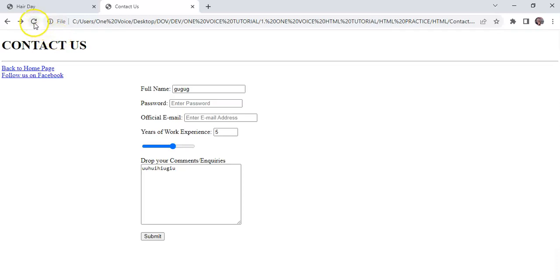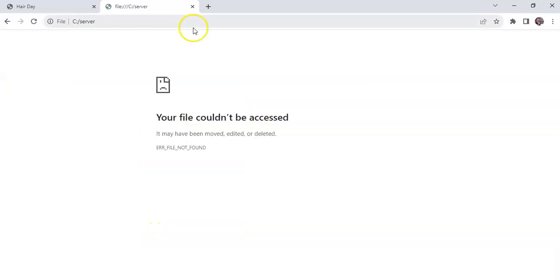All right, back to this. Let me reload the browser. Everything is emptied out. Before, if I tried to submit things, it wouldn't allow me. But now I'm just going to drop a comment here. I won't add anything in the name or password, but if I submit, I will submit successfully.